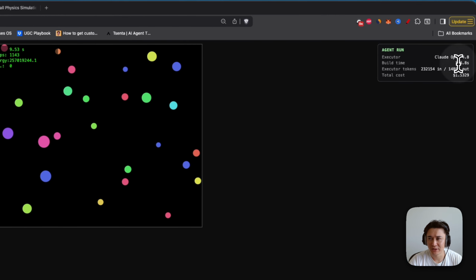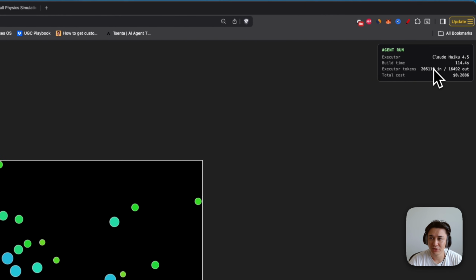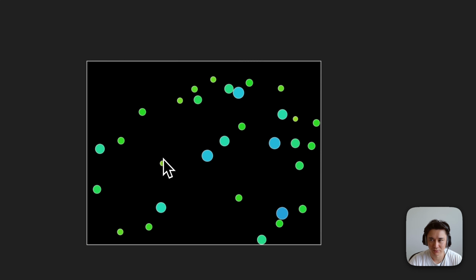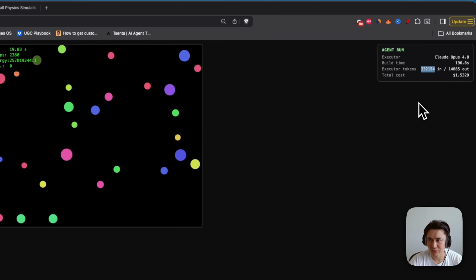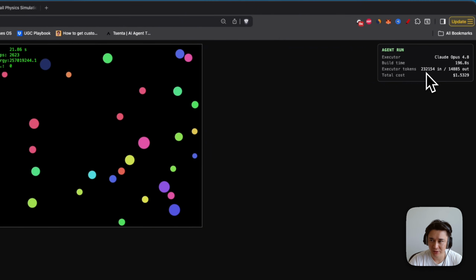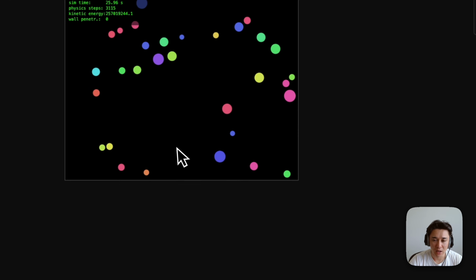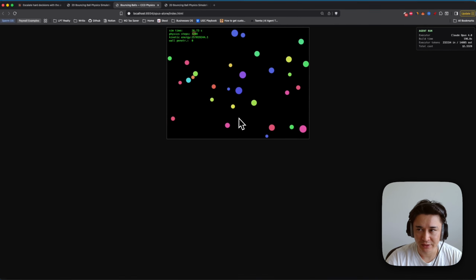The build time here was about 200 seconds, almost double the time it took Haiku to generate this result. The overall input tokens was about 232,000 tokens, and the total cost was about $1.50, almost 5 times more expensive than Haiku.